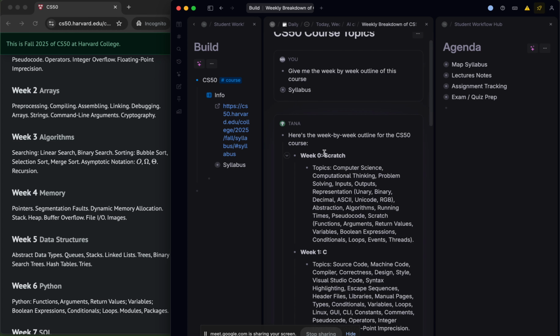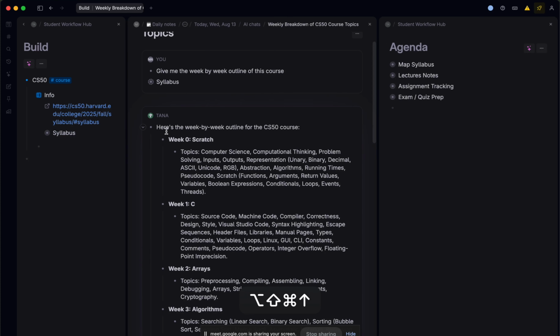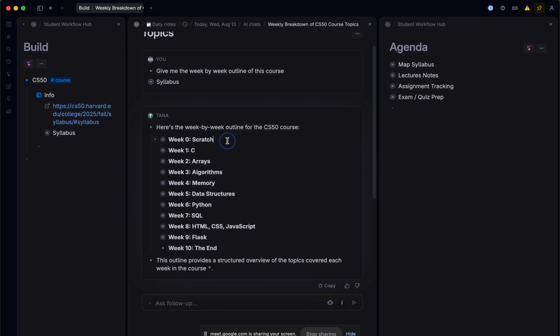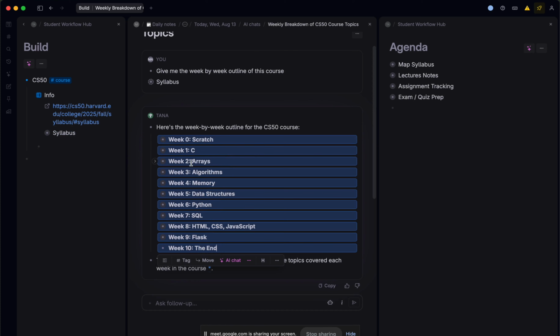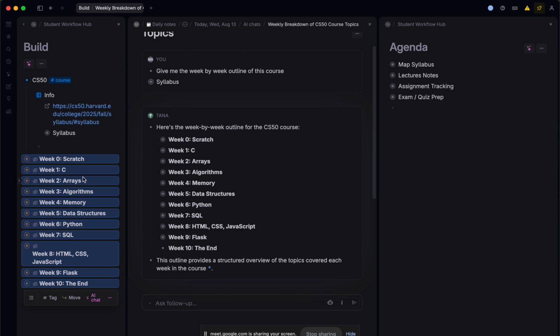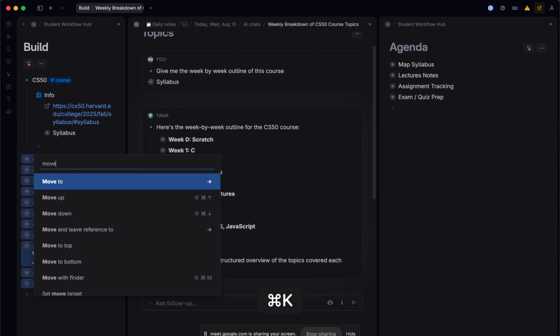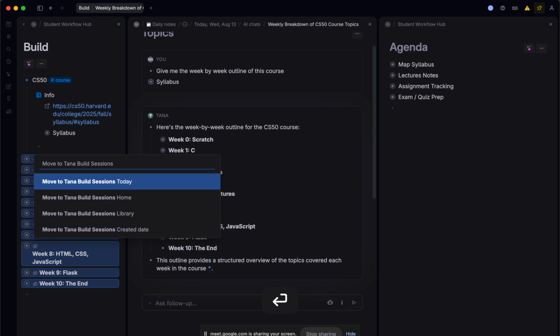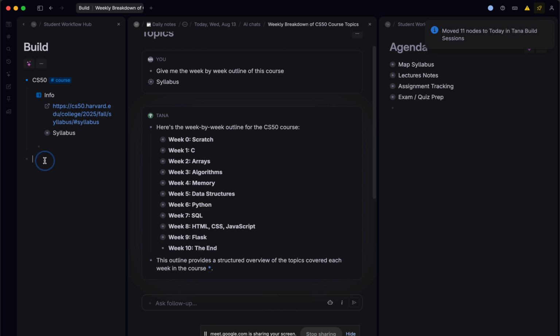Sweet. So what I could do here, now that we've extracted this, is take all these weeks and bring them right over into my graph. Where did that run? Must have been in my main workspace. So do a Command K, move to Tana build session today. Okay, and then paste them back in.